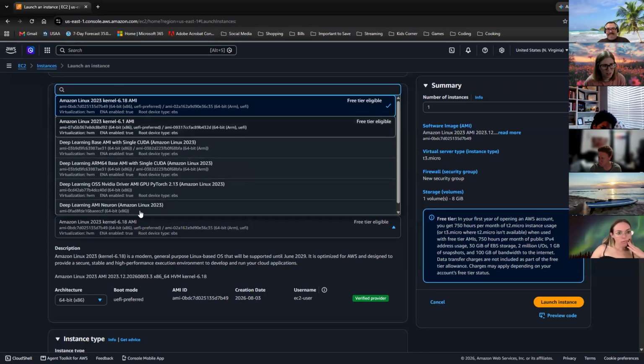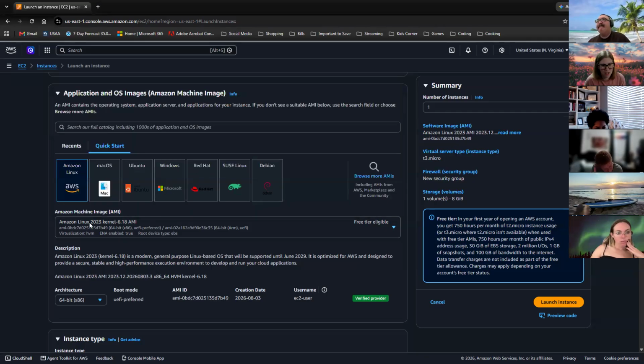So that's what I was saying. Don't click around. Don't choose anything else. We're choosing this first one. That's most likely the default, Amazon Linux 2023 kernel AMI. Okay, free tier eligible. Make sure it says 64-bit for the architecture. Again, it should just be default. And all that looks good.